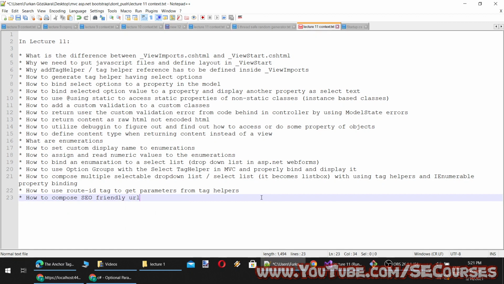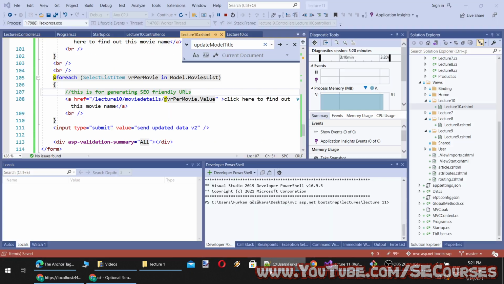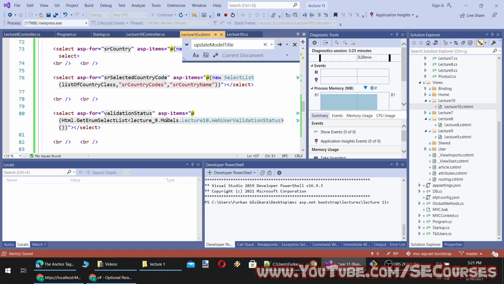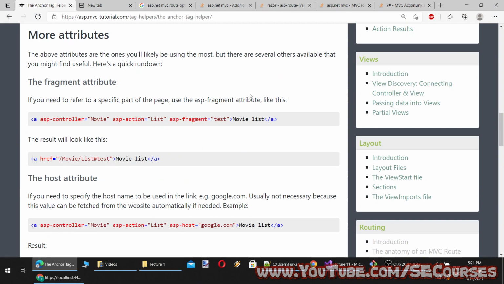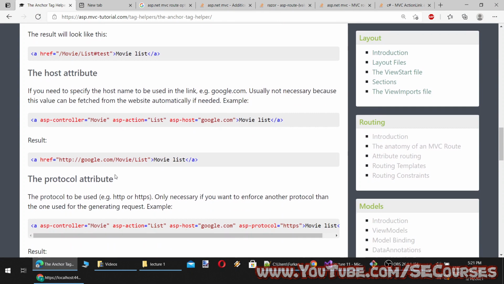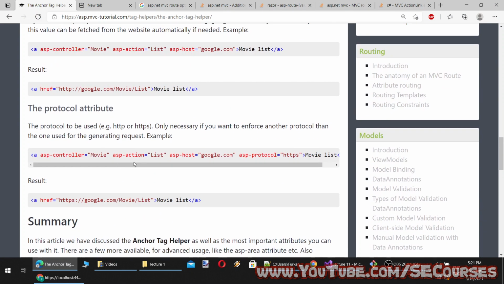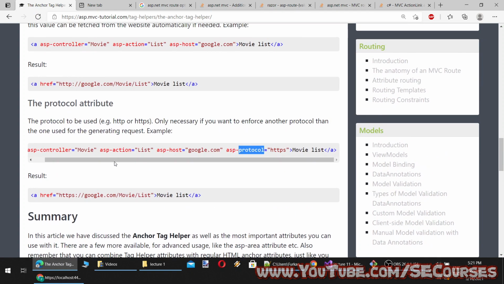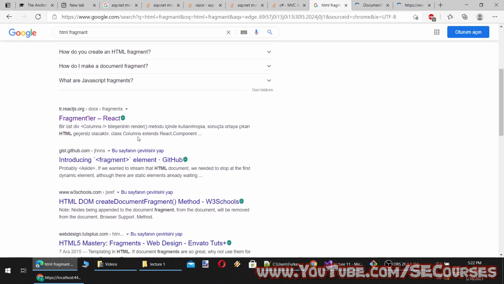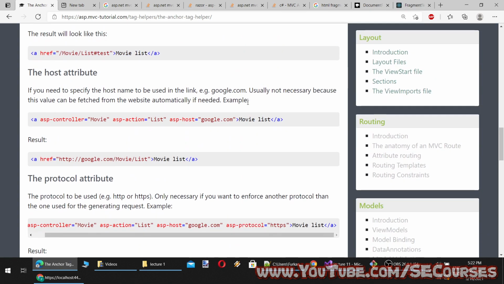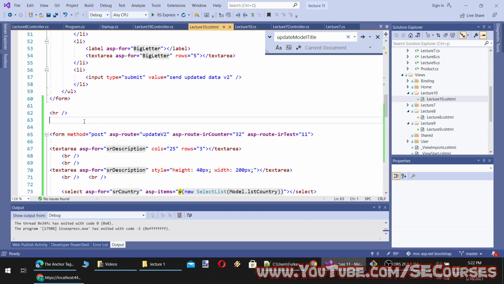Compose optional routing. Okay. And all right, let's also see fragment and how it works. There's also protocol attribute. We can tell that the protocol will be HTTPS like this, or HTTP. And about the fragment, I think it was going to ID or something here. So to do that, let's add something to like here.